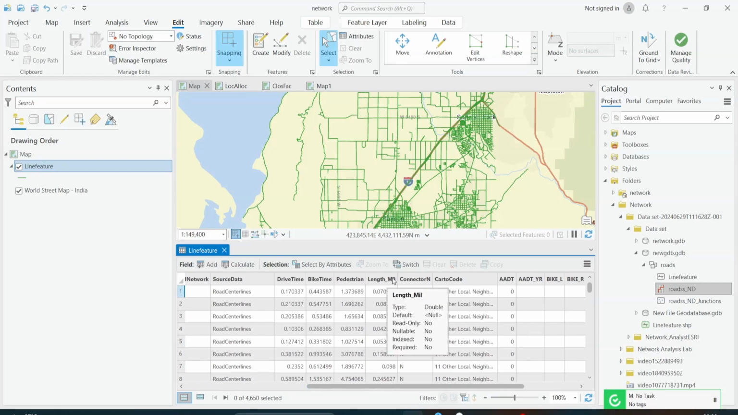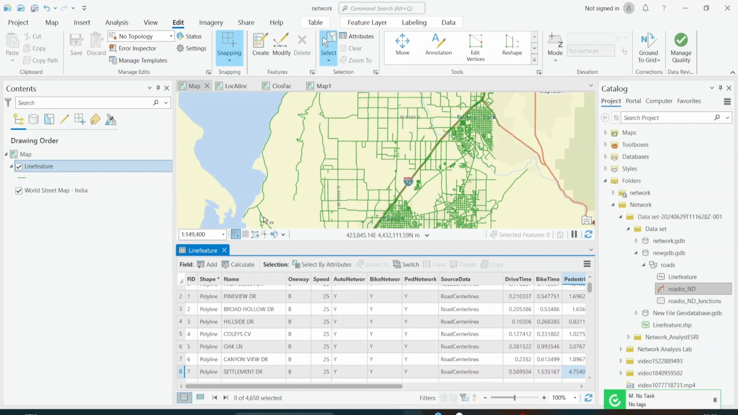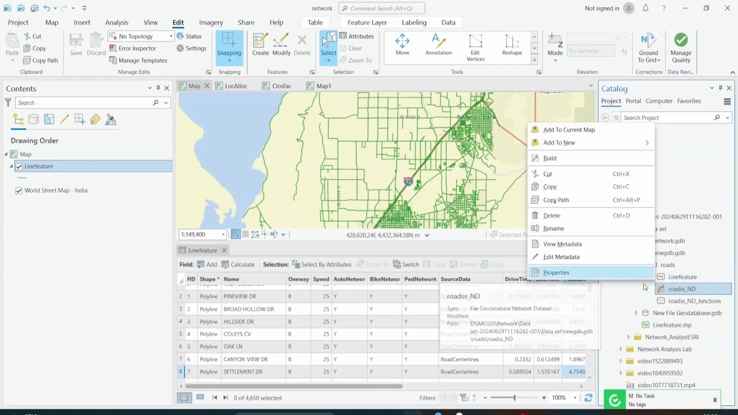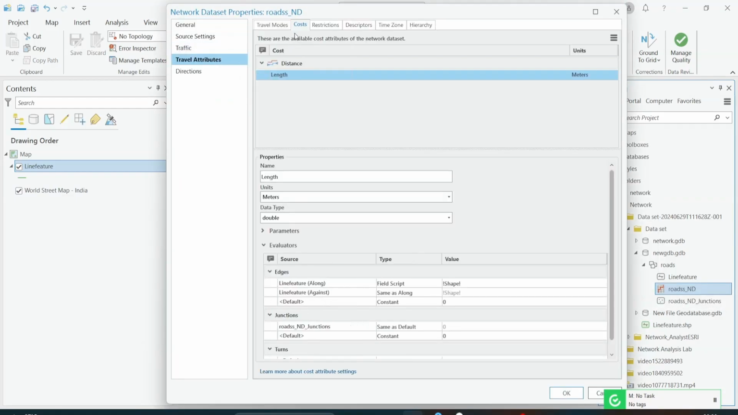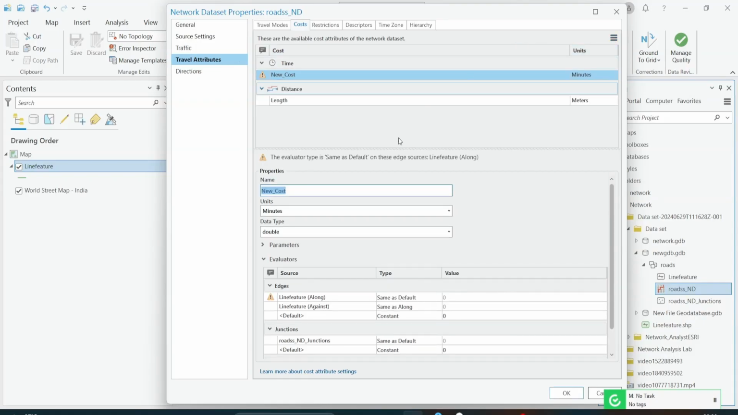Which means the length is in miles. You have to set the same name. Whatever the field name that is in here, we have to give it exactly in our network properties. Network dataset properties. So properties again, I'll come here, travel attributes, cost, come over here, click on new.